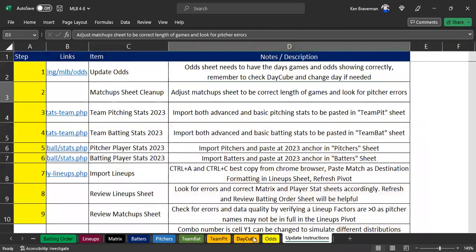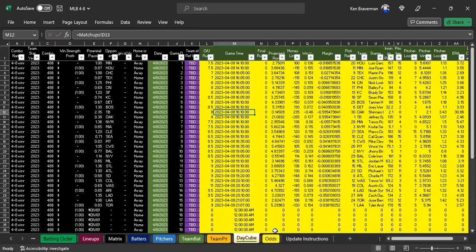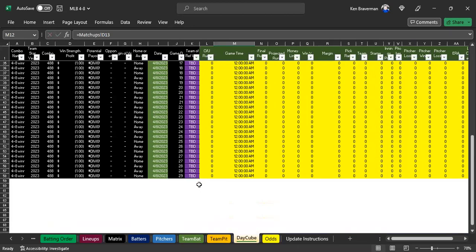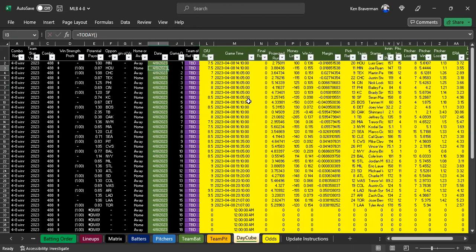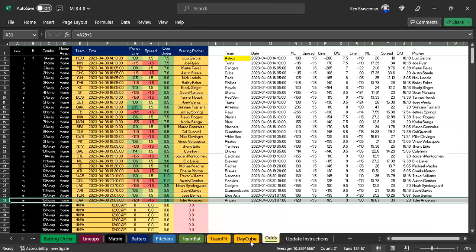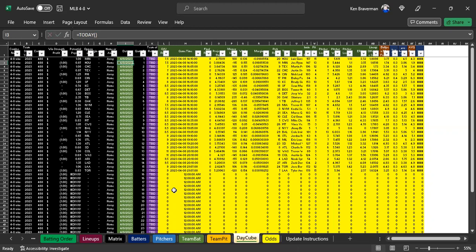So the day cube is the source for our pivot. Now I'm going to change this thing to today, which makes the day that every game is being recorded as today, which is right now the 8th. Normally you won't have to do anything with this. Once you update your odds sheet, and your matchup sheet is not longer than 29 games or something, you're going to be fine. But this is the sheet that's going to feed our browse pivot sheet. So I just wanted to let you know that after the odds, you should verify that this thing is pulling correctly and has the right day in there.